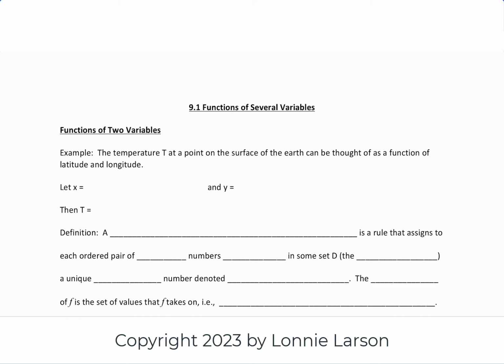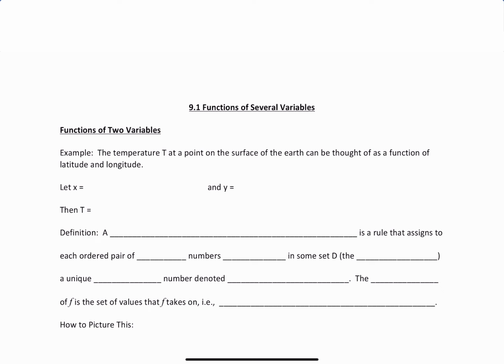In section 9.1, we're going to start talking about functions of several variables. And what that means is functions whose input is not just an x, but more variables than that. We'll start with functions of two variables. And here's an example of why we might want to do this.